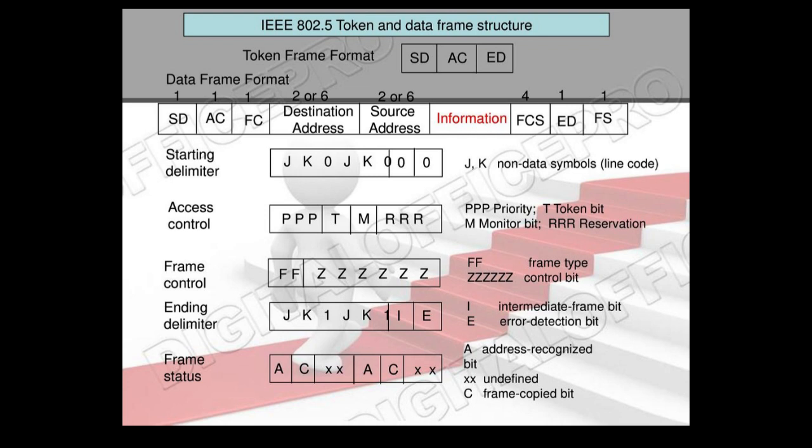Frame control also contains 1 byte, and the destination address contains 6 bytes of data. The source address is also 6 bytes of data, and the data or information is variable. If the data size is large, it is split into packets and transferred for further operation. The FCS or cyclic redundancy check helps with error detection in the data format, followed by the end delimiter we already saw in the token format, and followed by the FS, which is the frame status.